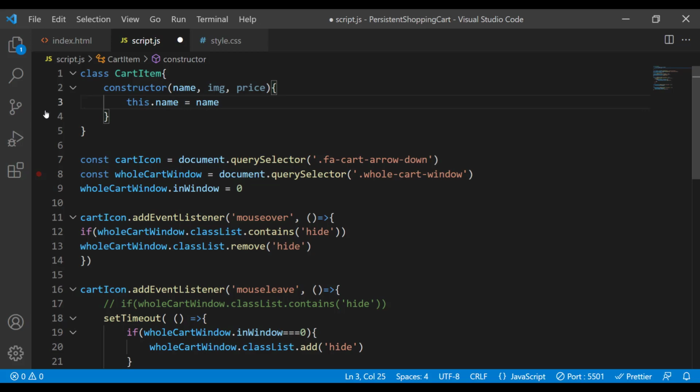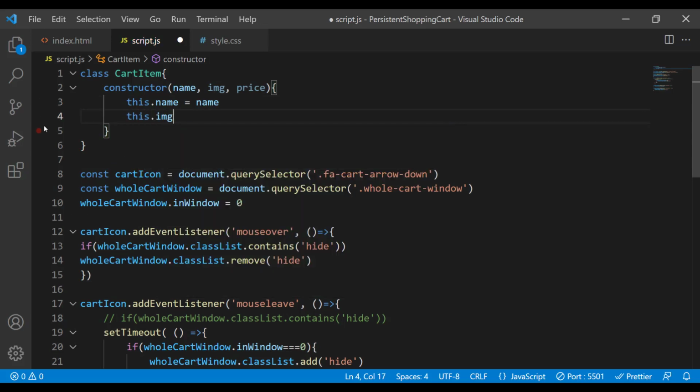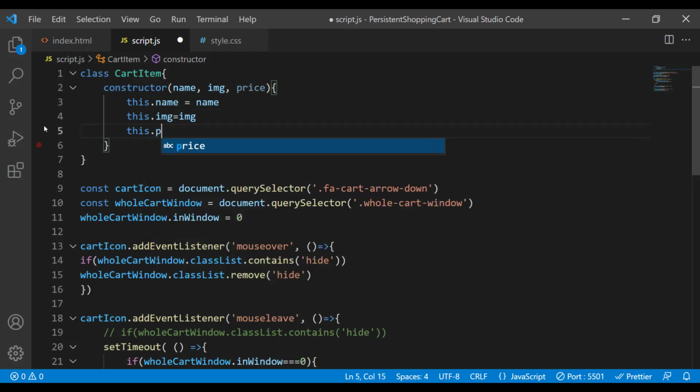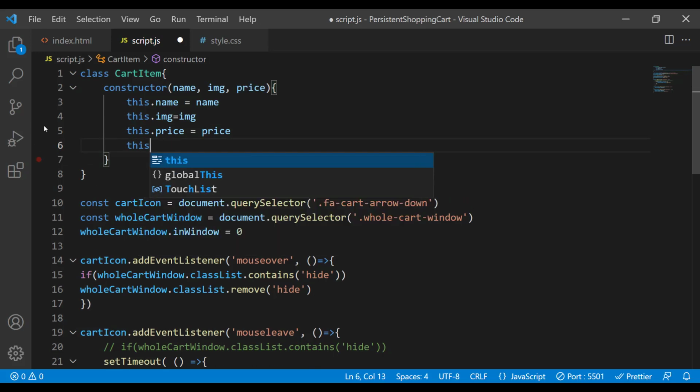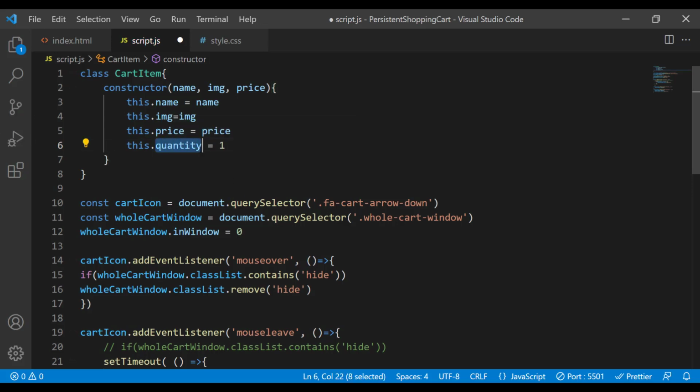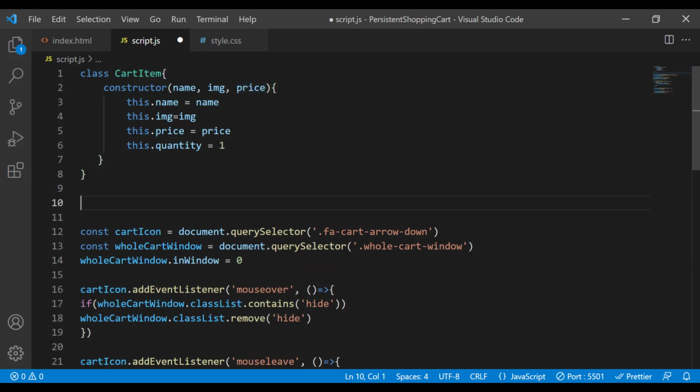this.name is name. this.image is image. this.price is price. Then we have to set this.quantity equals 1 by default. So we don't need the value for the quantity to be passed as an argument to this constructor, because when the object is created, the quantity is always set to 1 by default. So this constructor requires 3 parameters: name, image, and price. This class doesn't require any methods for manipulation. So that's the end of this definition.